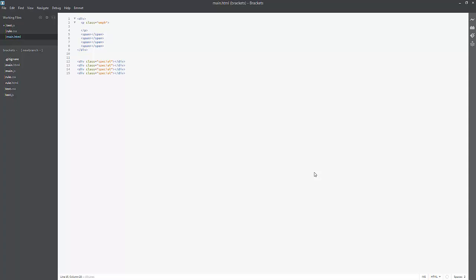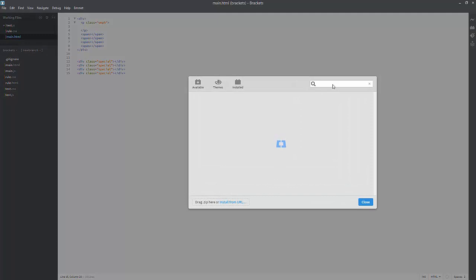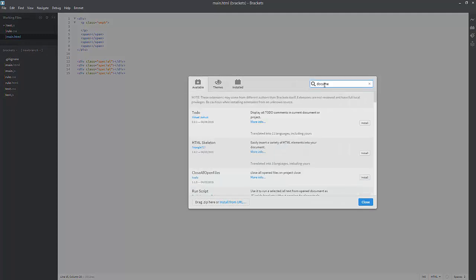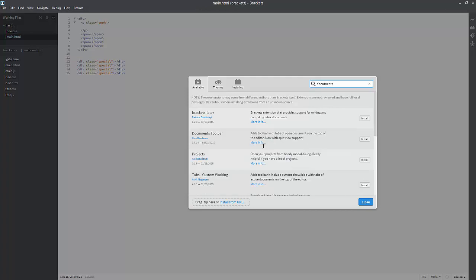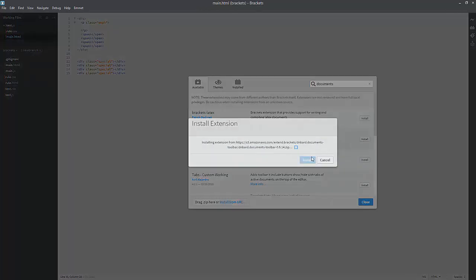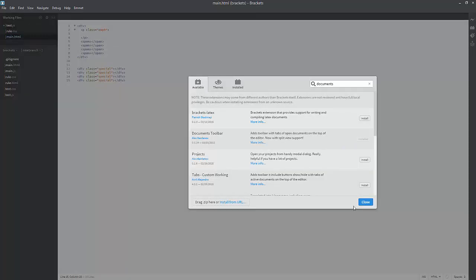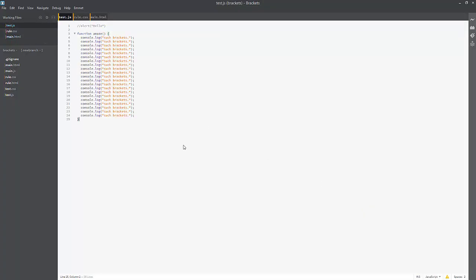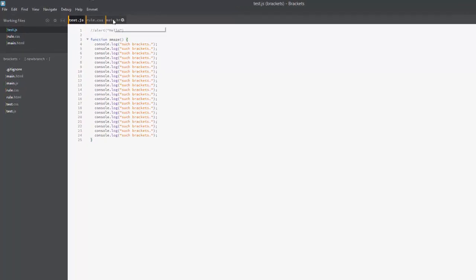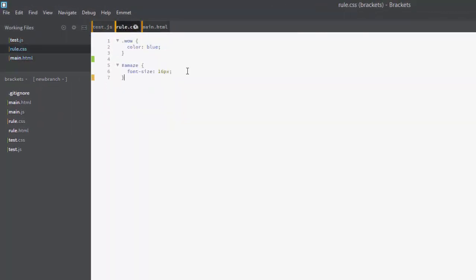Next up, we'll be looking at the Documents Toolbar plugin. Open your extension manager and type document. Here's the Documents Toolbar. Let's install it to see what it does. That's always a good idea. If you want to see what something does, just install it. Ask questions later. As you can see, it's added a familiar toolbar on the top of the screen, much like a text editor like Sublime. This is similar to the files on our left.